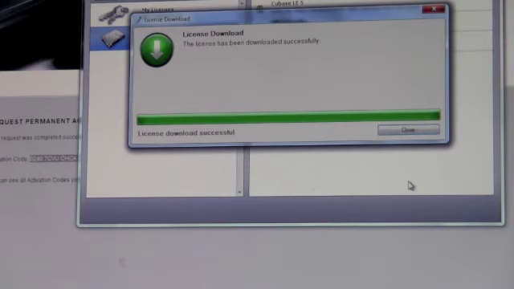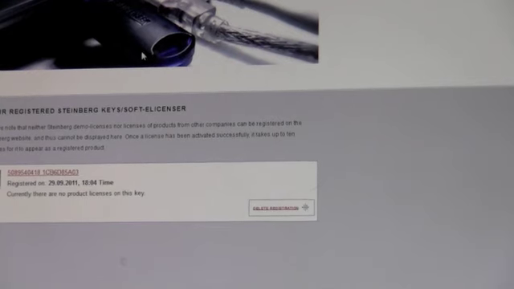Okay, it was downloaded successfully. I'm going to hit close.